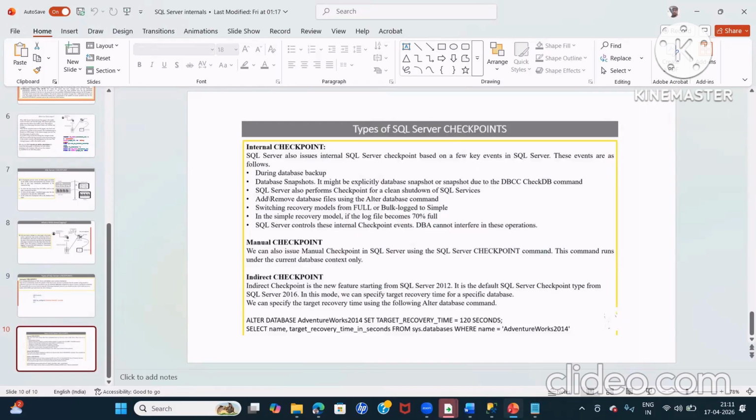Indirect checkpoint was introduced from SQL Server 2012 onwards. Some of the application teams who were already working were very irritated, sir. They said, I want my own checkpoint interval time. So Microsoft came up with this in SQL Server 2012 onwards. Checkpoint is an instance level feature, but indirect checkpoint is database level, on a specific database.